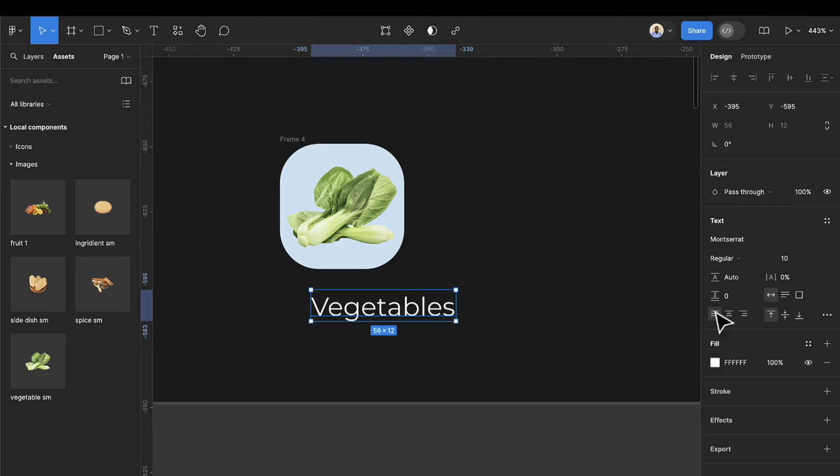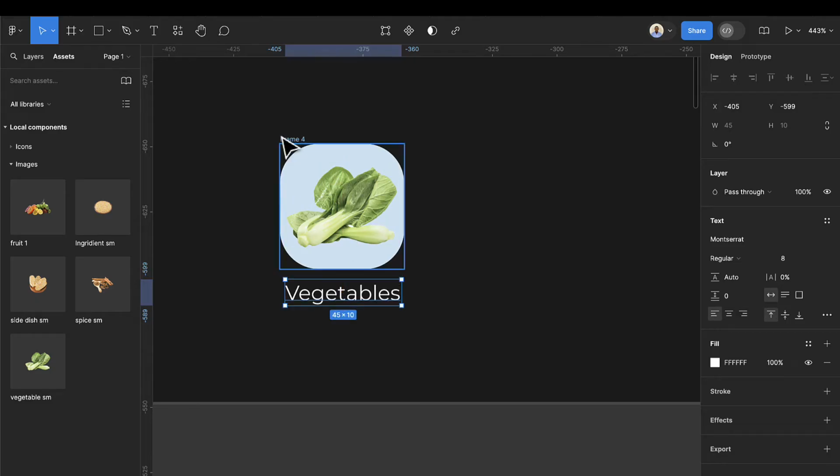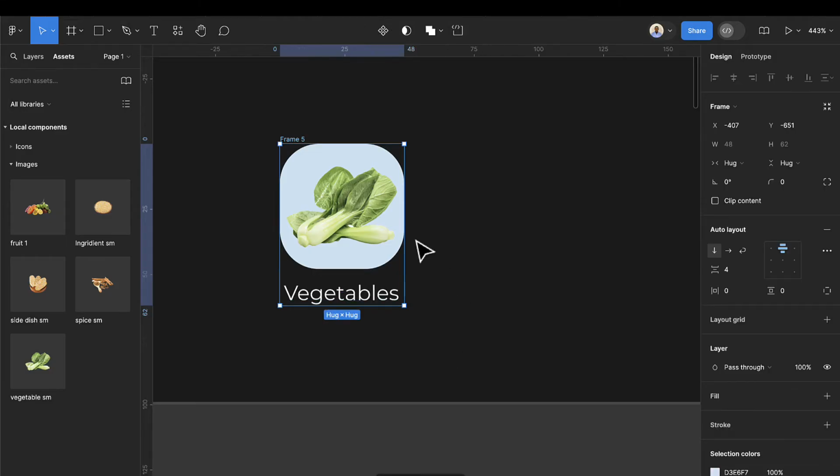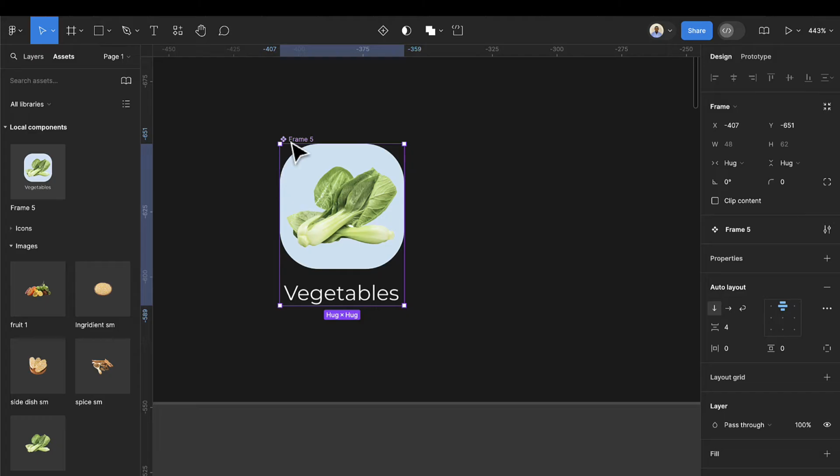And then we're going to make sure that the size here is 8 pixels and then the font is regular. So now I'm done with this. I can highlight these two items here and use Shift A to put them in an auto layout to make sure that they are automatically aligned. Then we can convert this to a component. This time we're going to rename this to category.